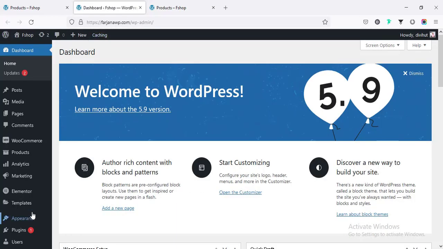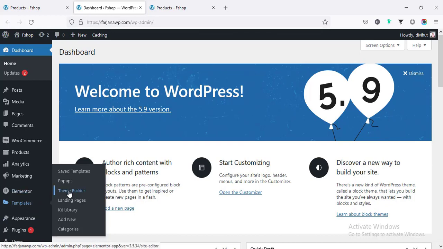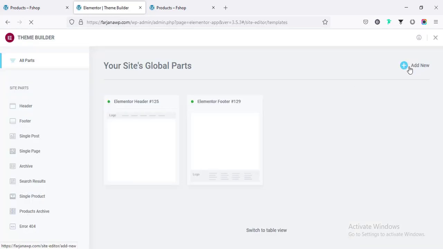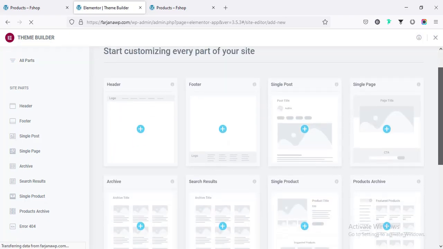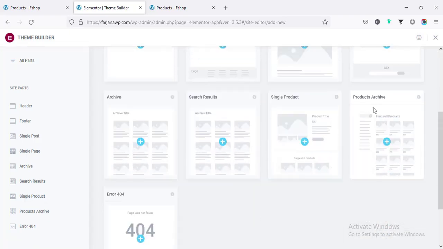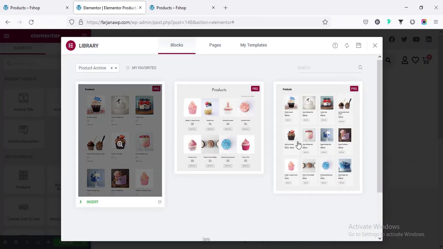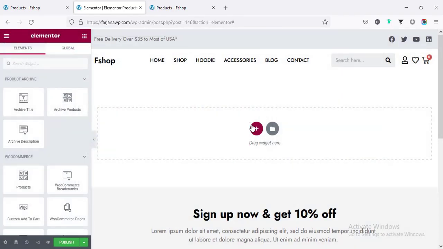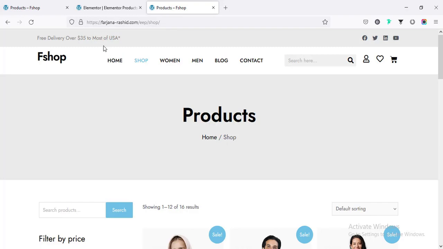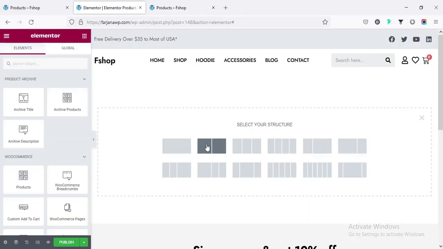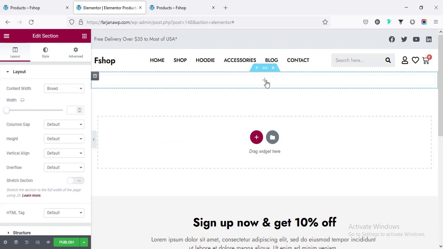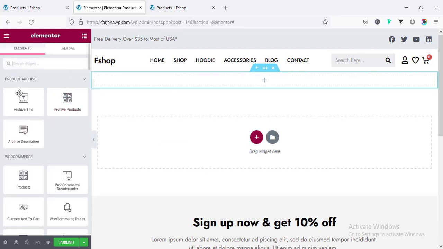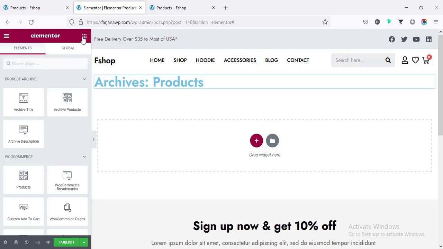Going to dashboard, and if I go to templates and similarly going to the theme builder, going to add new, and here if I scroll down, going for the product archive. Here we can also take any pre-made layout, but here I'm also going to create from scratch. I'm going to cross it, and first I'm going to create the top area. So going to add new section and one column structure. Then here I'm taking the archive title, so it will be dynamic. And also if I go here, we can take the WooCommerce breadcrumb.